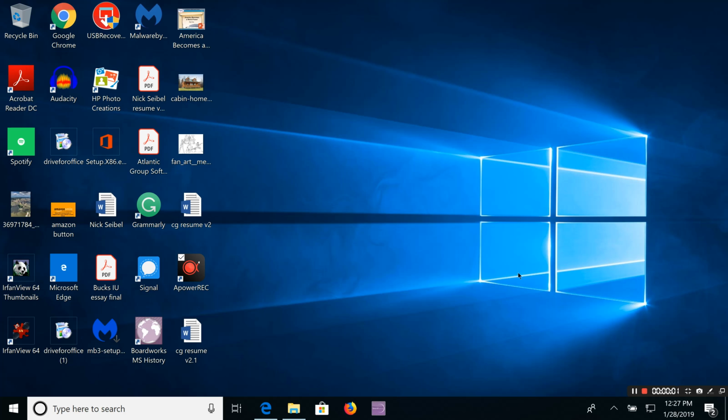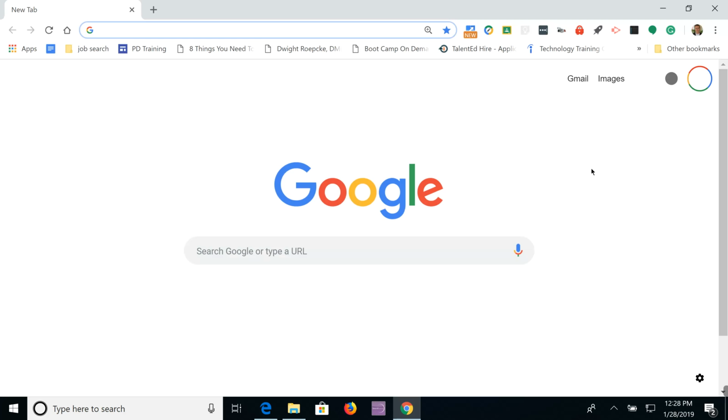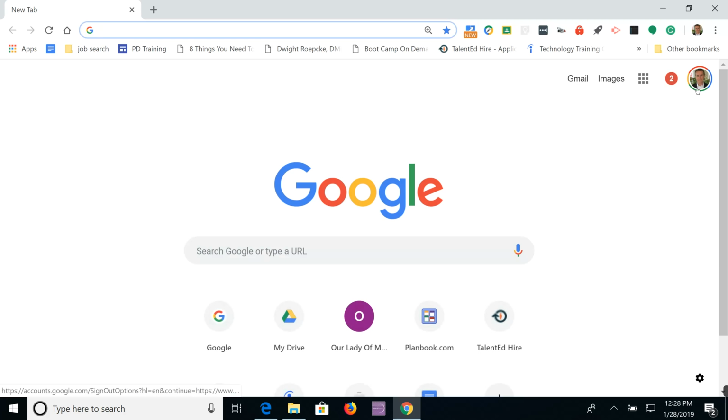This is a tutorial on how to download both the content package for Boardworks as well as the executable file that lets you view all the content. So the first thing you need to do is open up Google Chrome. And you have to be signed in so that you can access your Google Drive.